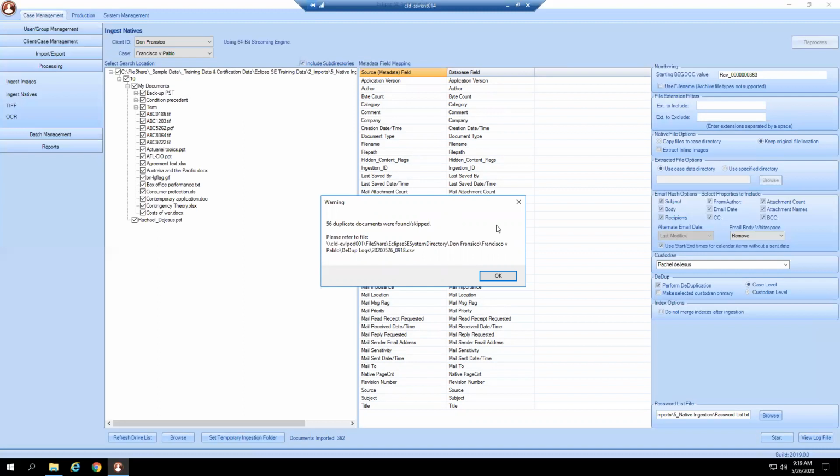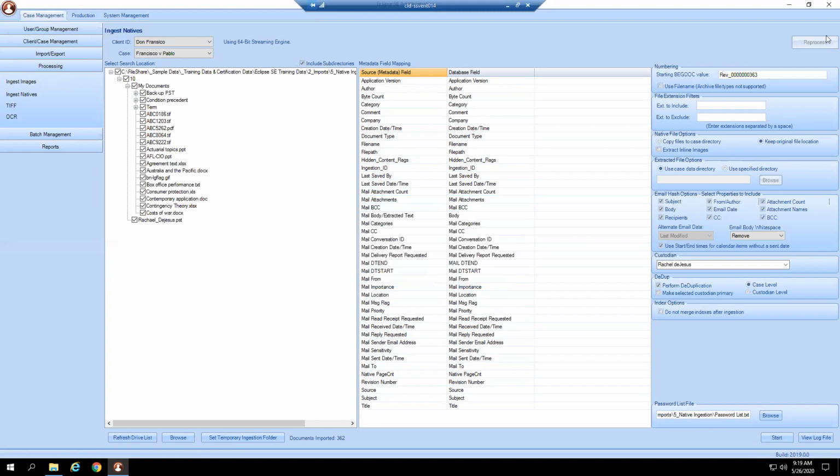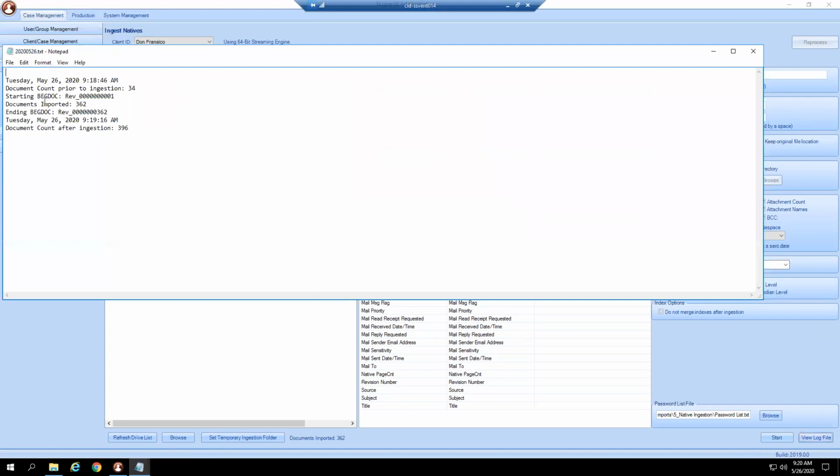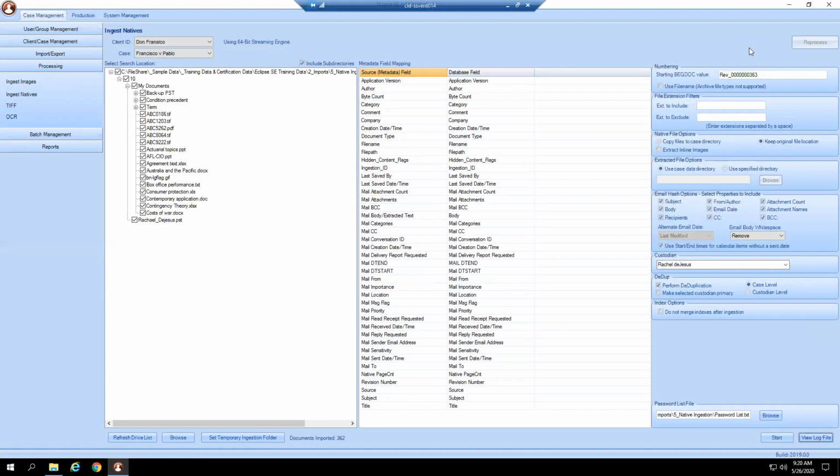So we had 56 duplicates found. It skipped over them. We can look at the CSV file to see what were duplicates, who they duplicated against. If we didn't have that password list, we'd have this reprocess option. We can view the log file here. We can see how long it took, what our starting records were, now what we have, what time it ended, that kind of stuff.